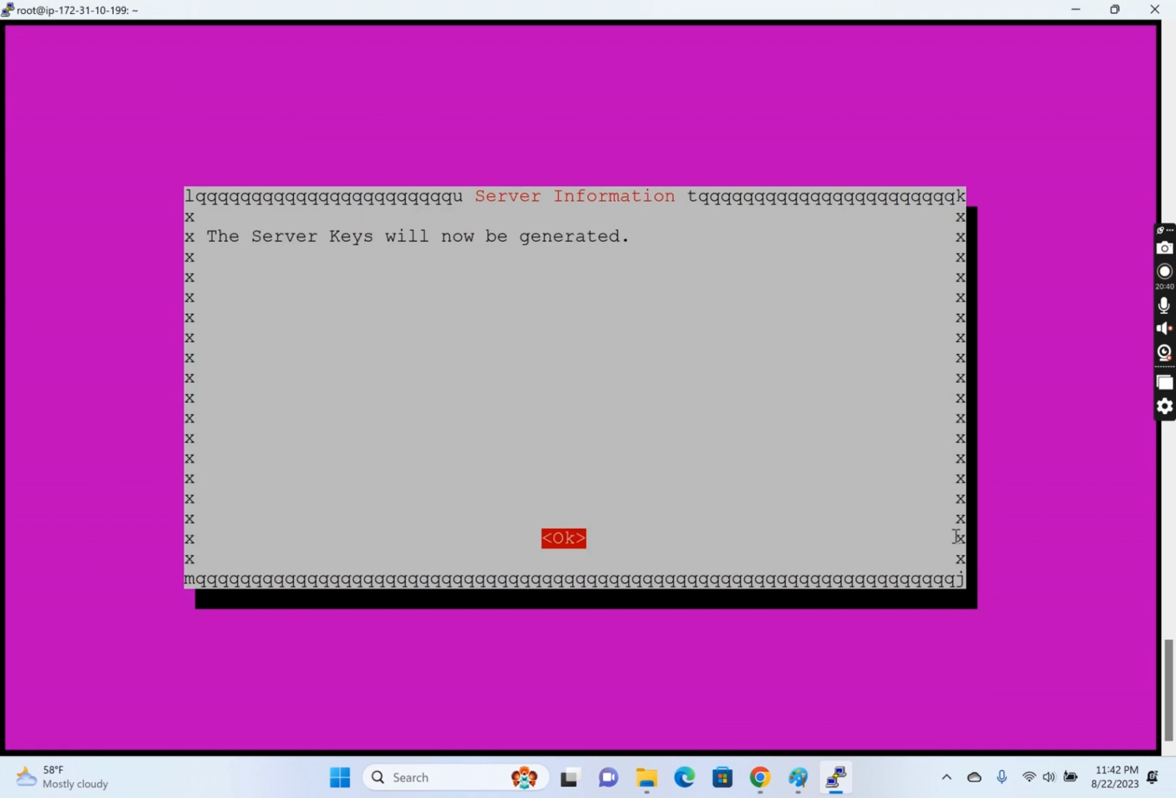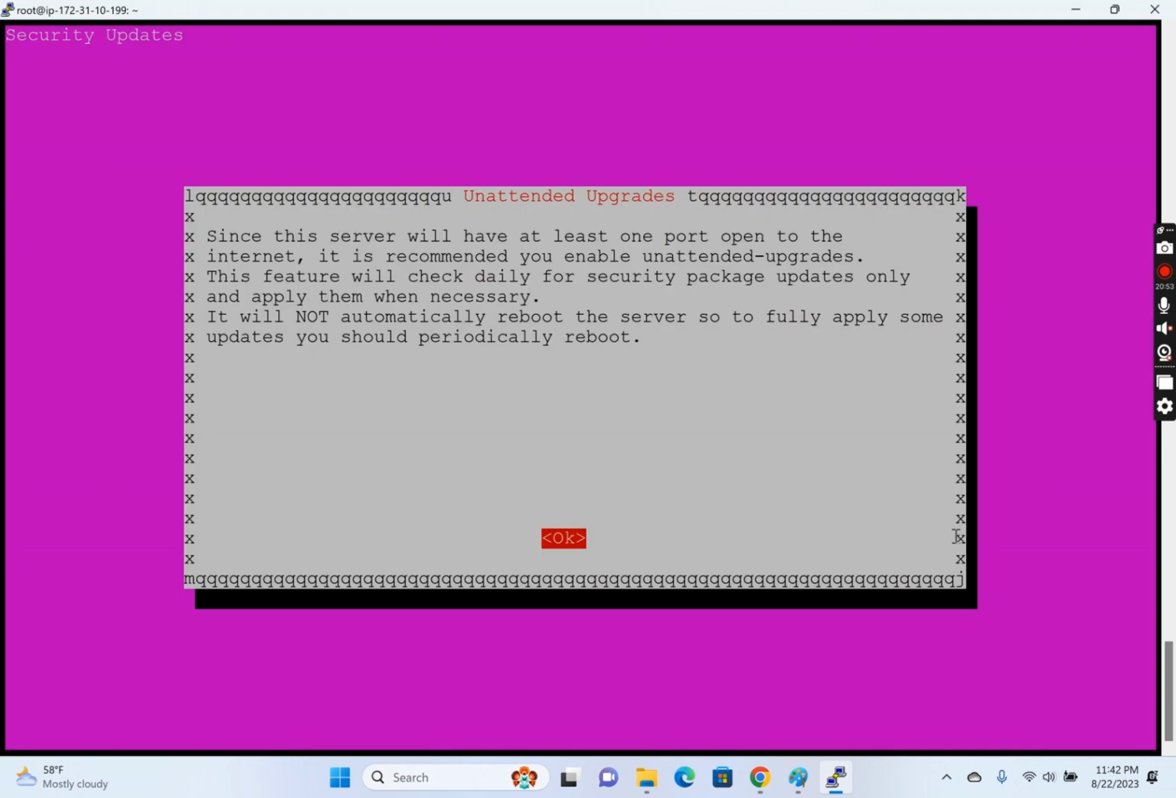The server keys means internally the server has the central server key, so that will be generated, and this will be unique for every server, and the clients will get generated from the server using these keys. Okay, so now it is setting up the VPN.